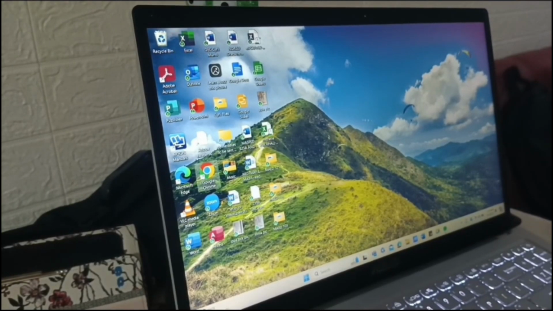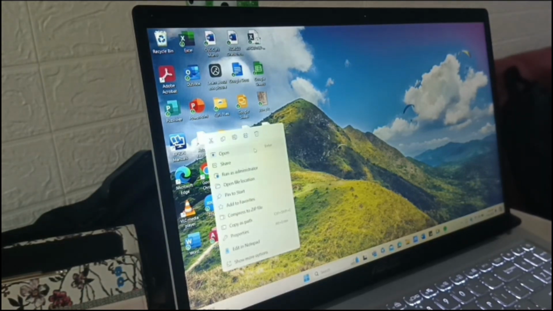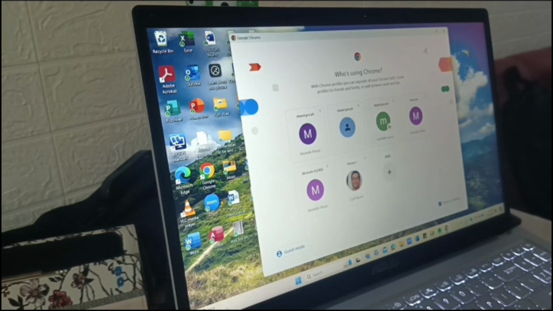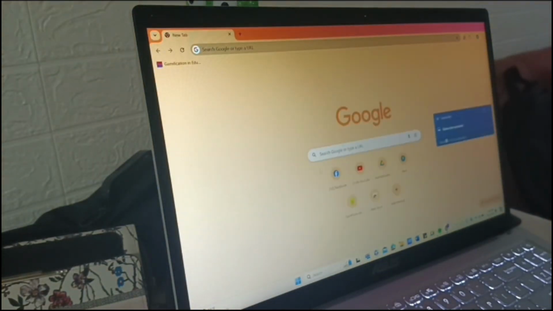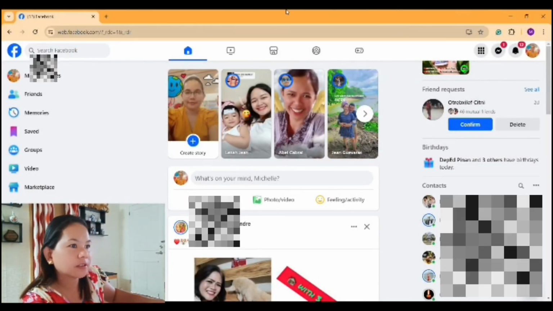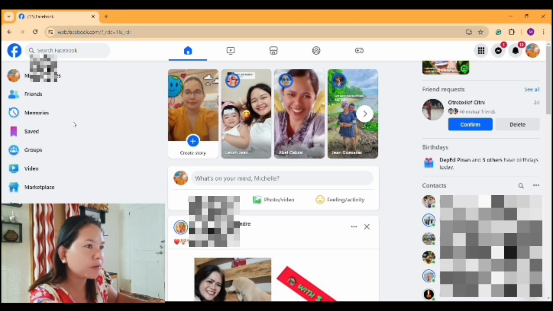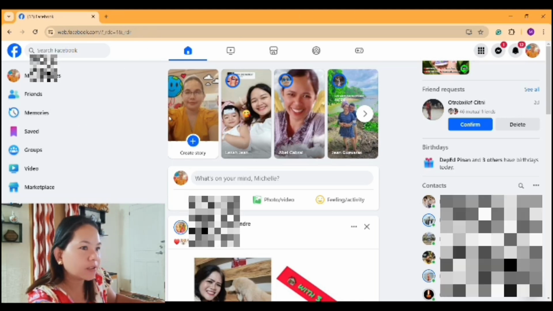This time, I will show you how to upload or submit files using Google Classroom, which is created by our teacher. So first, open the Google Chrome. Okay, find your Facebook. Okay, so I want to show you how to upload and submit files using Google Classroom.